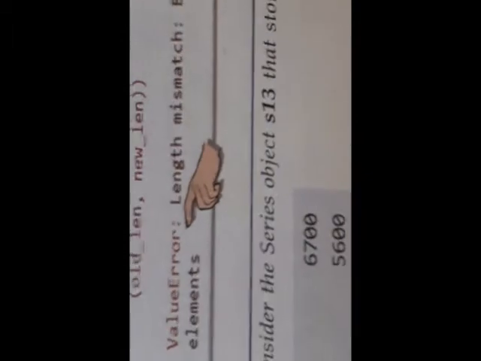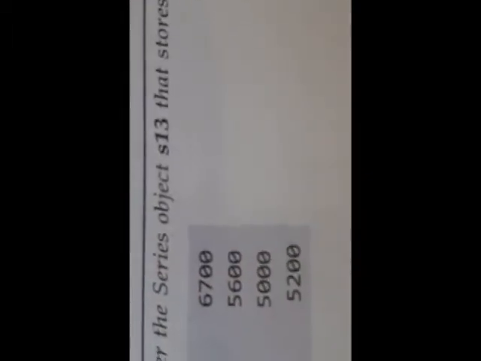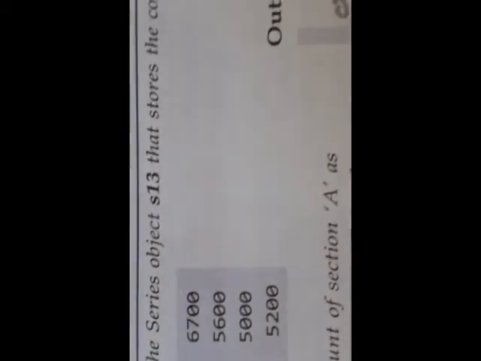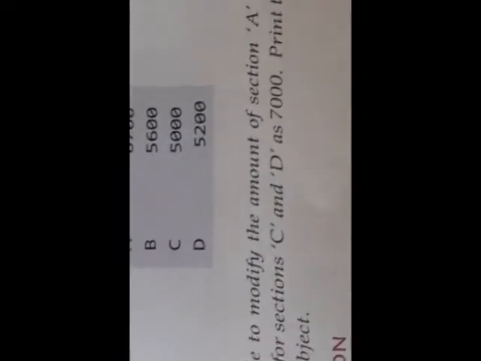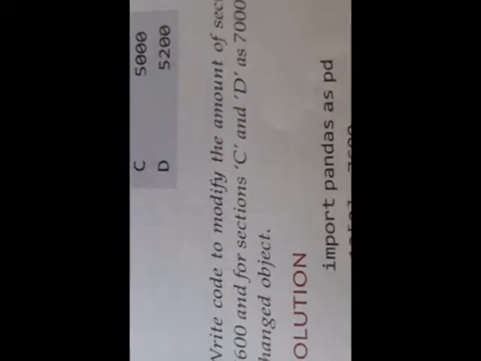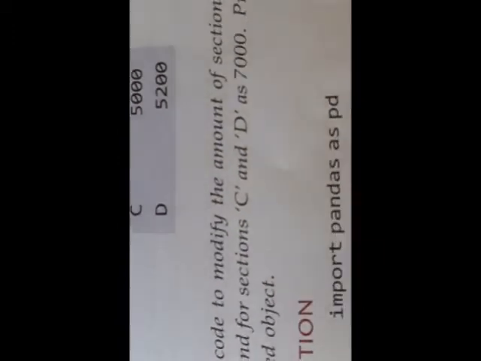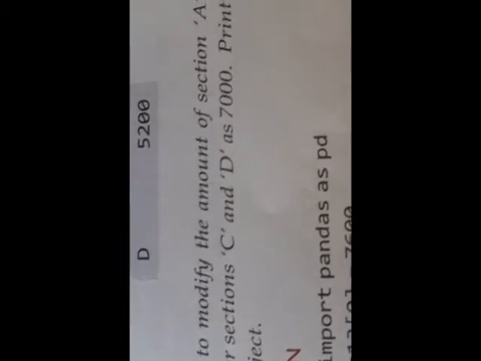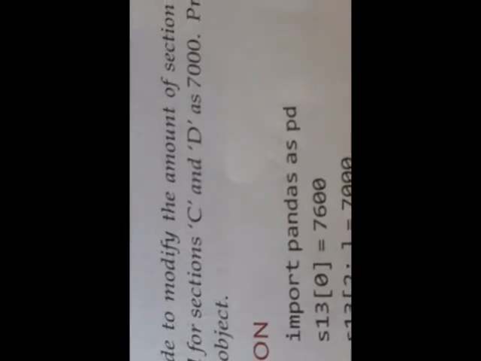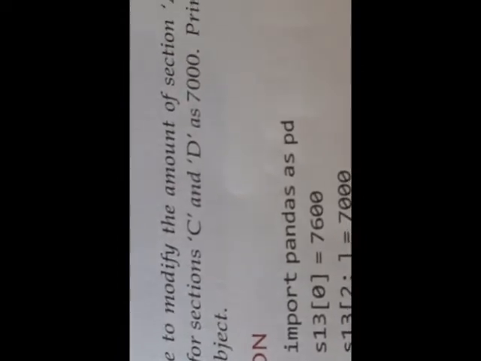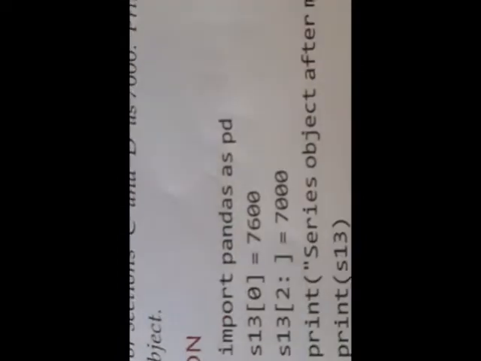Then we come to example 15. Consider the object S13. This object is like this; you see the section-wise contribution. We made use of this series before also. Now write code to modify the amount of section A as 7600, and for sections C and D as 7000. Print the changed object. So how is it done?